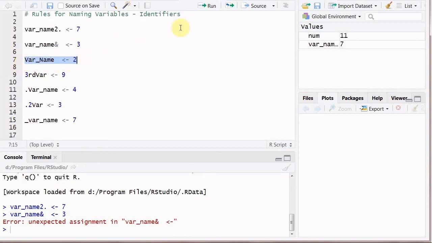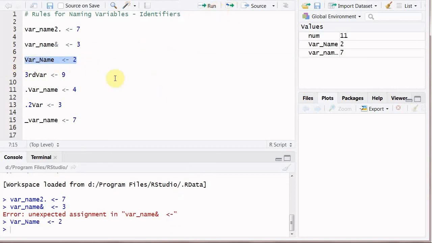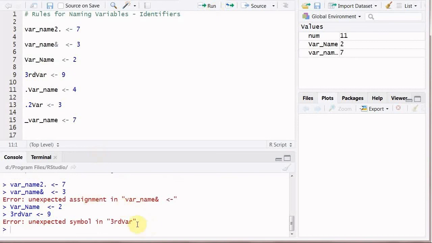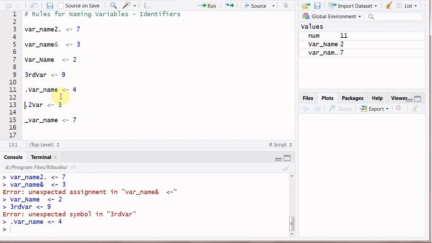In the third example, we have used capital V and capital N for variable name, and of course it is fine and allowed. And then the next variable, it is starting with a number, and there is an error. This is not allowed, starting a variable with a number. And starting with full stop or dot, well, that is allowed, because the rest of the variable name is legal.